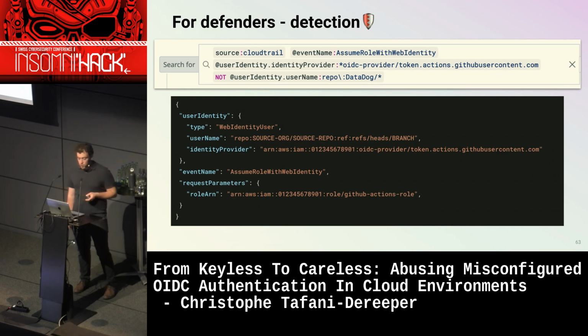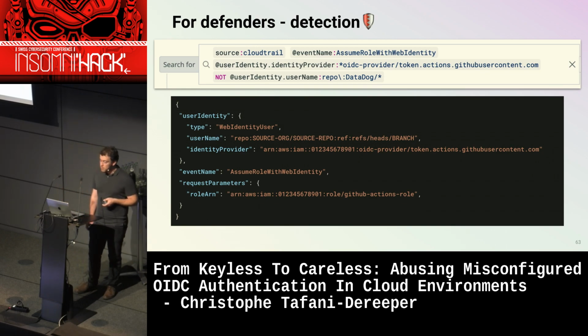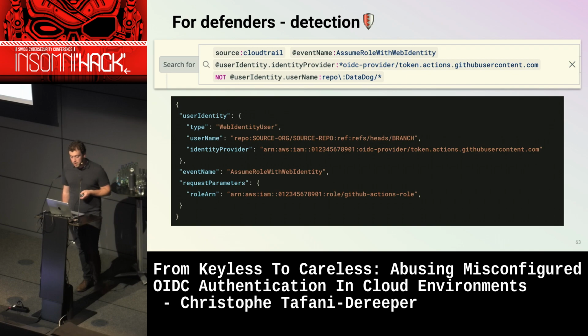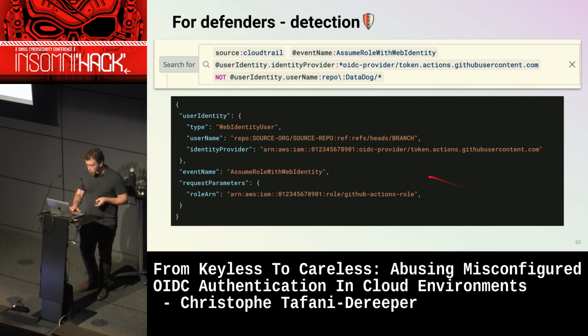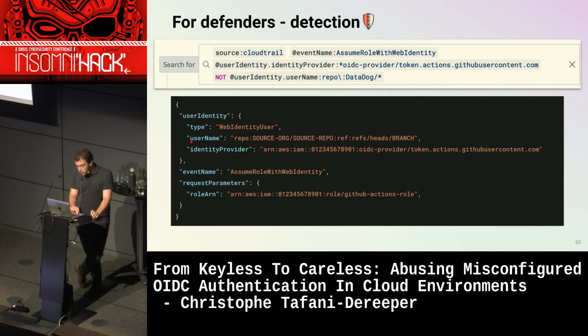In terms of detection, you can also look at CloudTrail logs. So CloudTrail is the way that AWS logs all the events that happen on the AWS control plane. And one of them is AssumeRoleWithWebIdentity. And we see here that it has the JWT username, so the subject, and the role that was assumed.